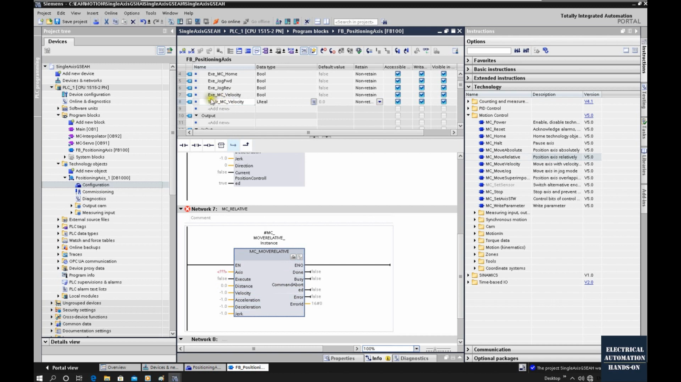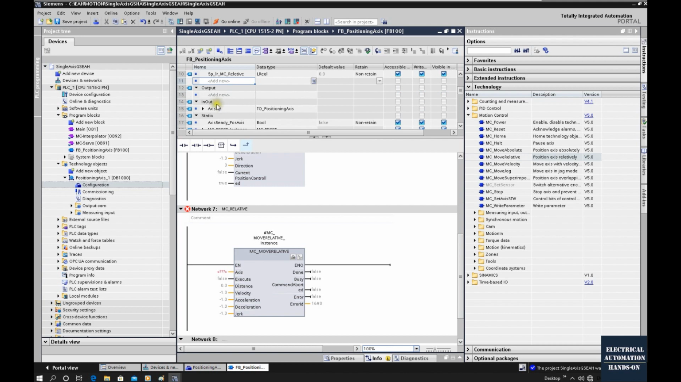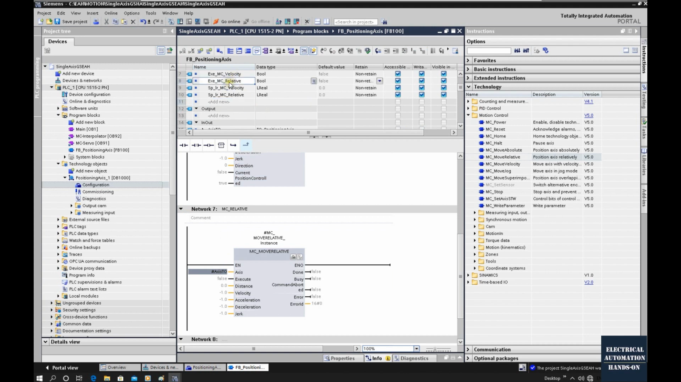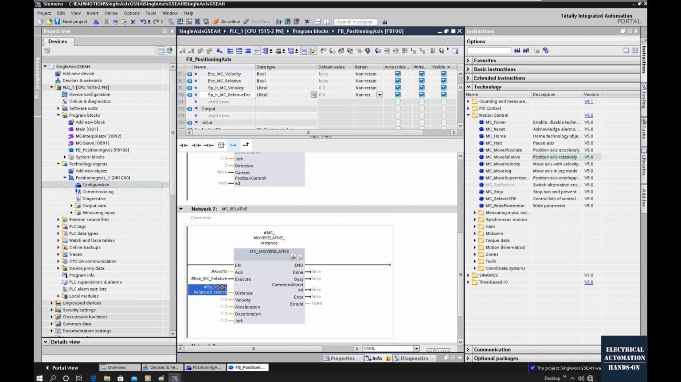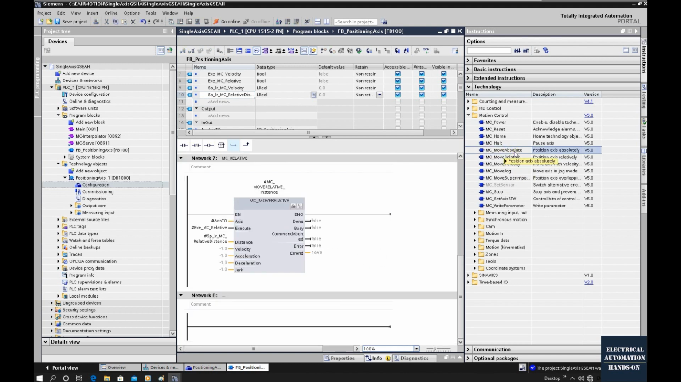Okay, in a similar way, firstly, I will set up one trigger signal. And here we can set up a set point, long real, MC relative. Okay, and drag. Firstly, drag this axis, and then drag this execution control signal. This is the relative distance. Drag there. Okay, here.